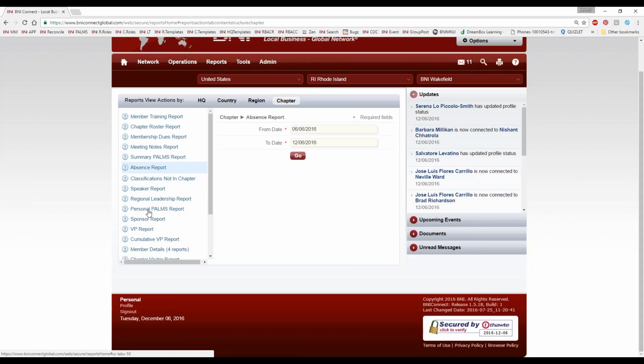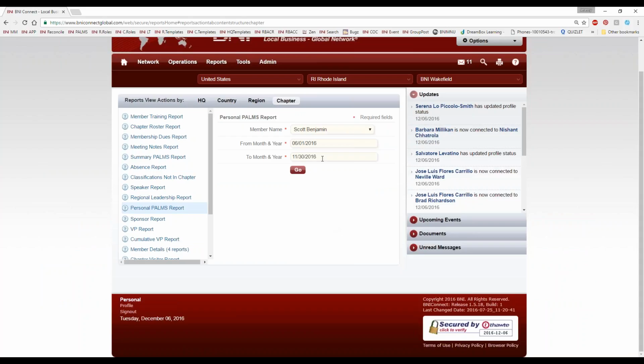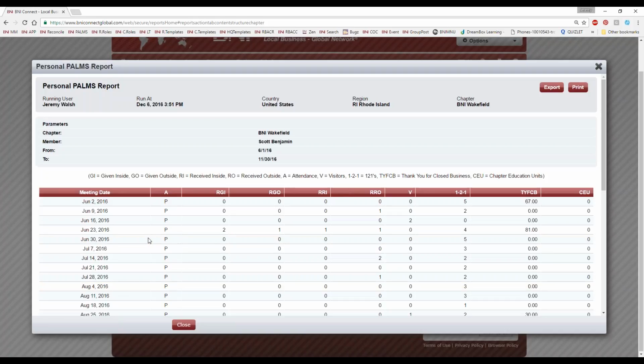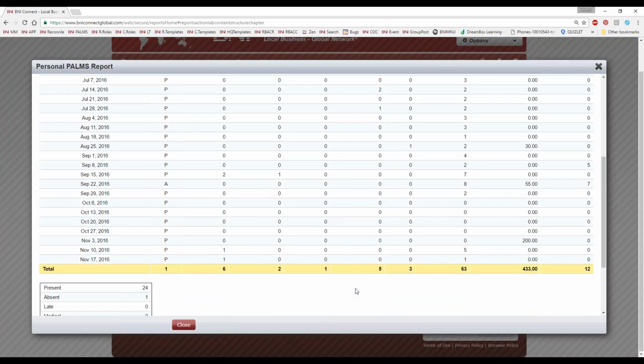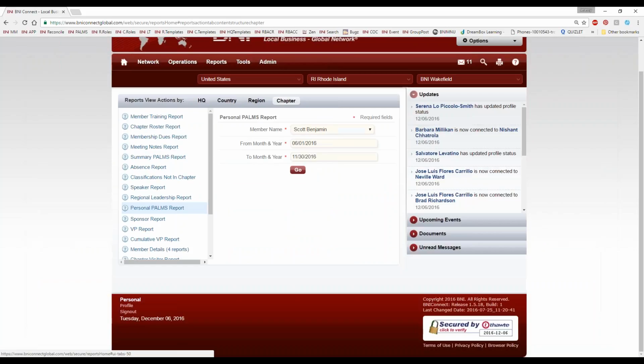When it's up for review, the Personal POMs report is a great report to be able to just run the statistics for a single member for any period of time. You'll note that this is the same report that's on a home page, except anybody can run these reports for any other member of the chapter. It'll also show how many members they've sponsored and what training events they've been to.